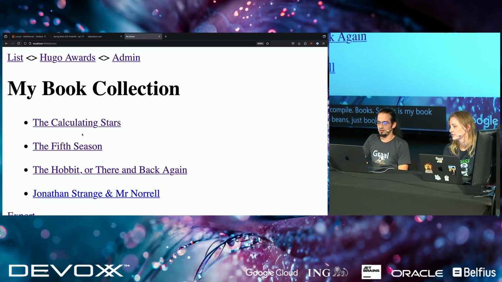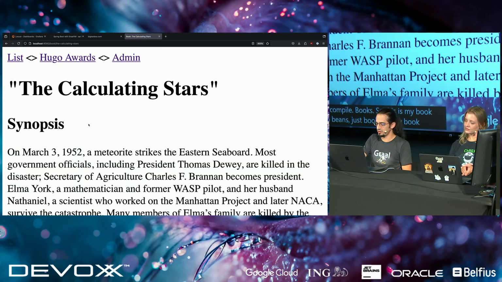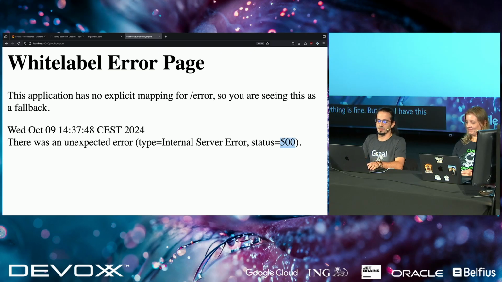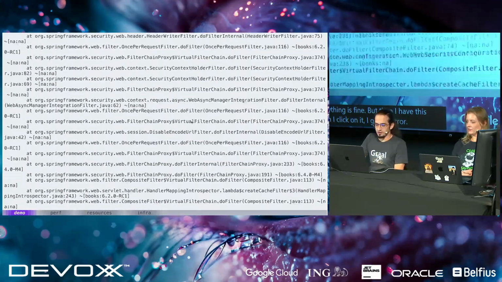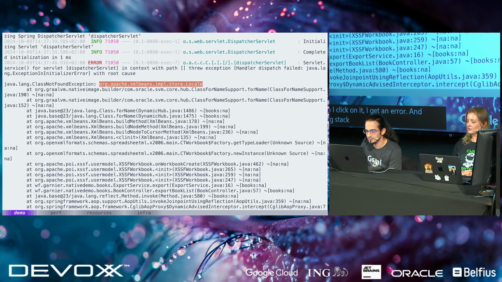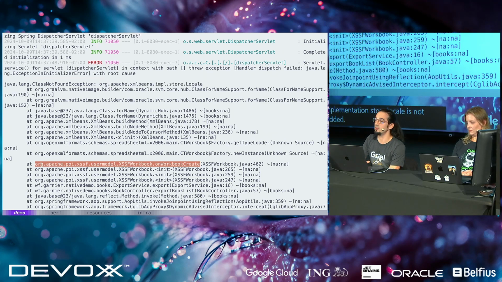So my book collection, and I've done the work to make sure that reflection works, everything is fine. But then I have this export method. When I click on it, I get an error. And this long stack trace tells me this org.apache.xmlbeans.impl.store.Locale is not found. It wasn't embedded, and it's pulled through Apache POI, which is the reference for generating Microsoft Doc or Excel documents.